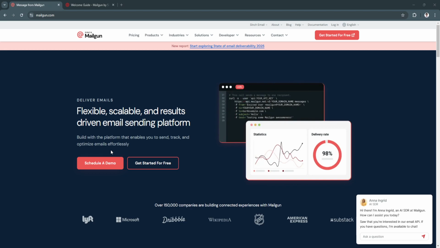Welcome to this beginner's tutorial on Mailgun, a powerful email delivery platform designed to help developers and businesses send, receive, and track emails efficiently. So, whether you're just getting started or looking for a quick refresher, this video will walk you through the basics of using Mailgun for email sending in 2024.